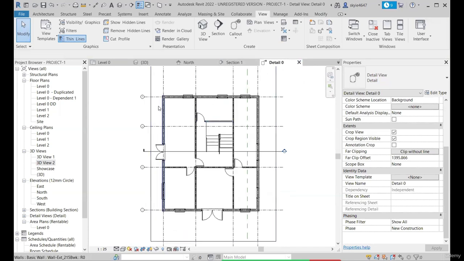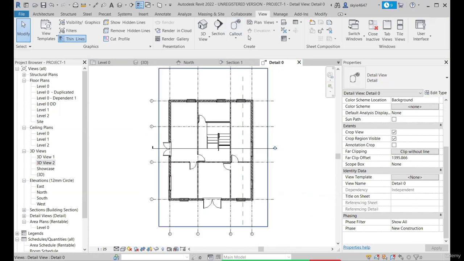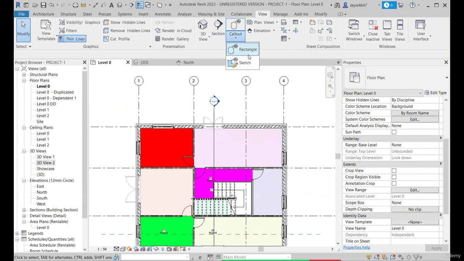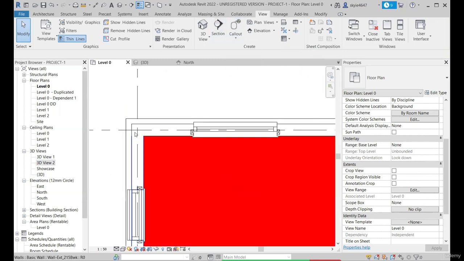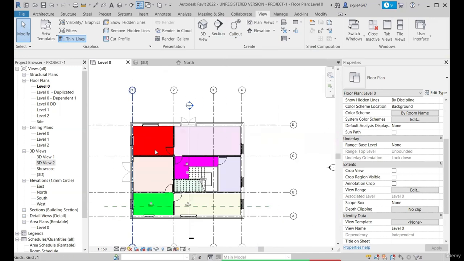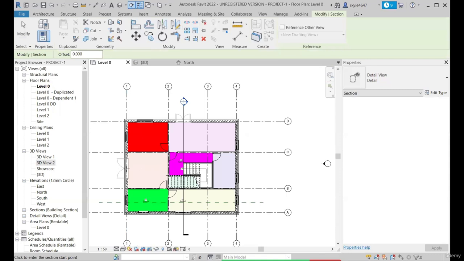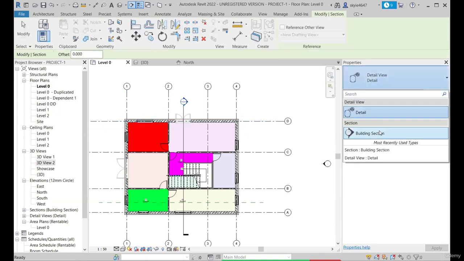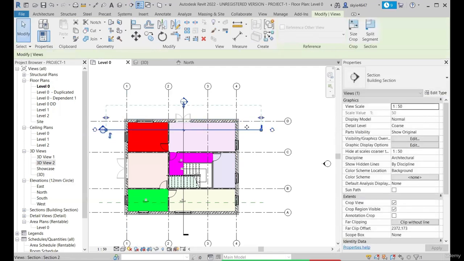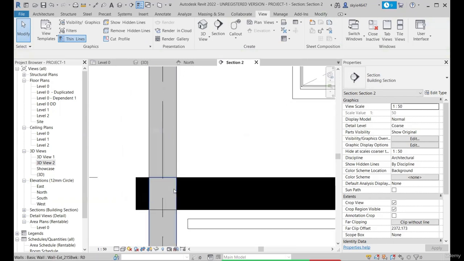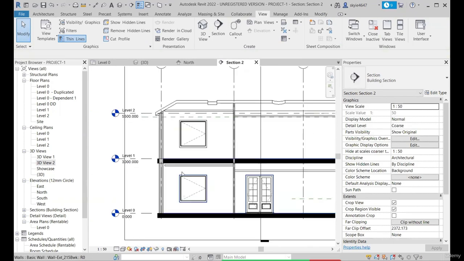Or if you want the detail view of a particular corner or something like that, you can go either with the detail view or the call out. So we'll have a look at call out now. For call out, we have two options. For example, I need a call out for this particular wall corner or maybe a wall junction. So I just go and place a section horizontally. Go to view. If I want a detail of this particular floor and wall junction, I can go for using a call out.